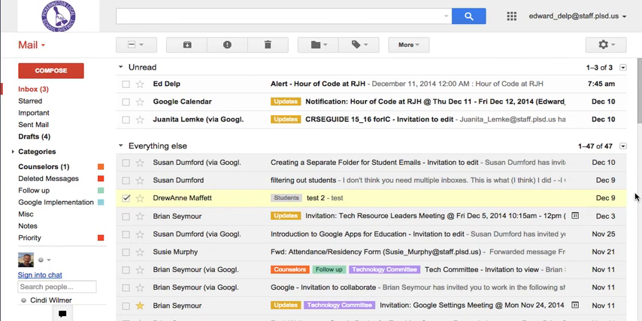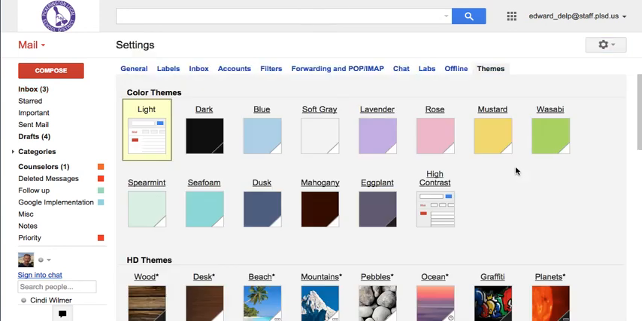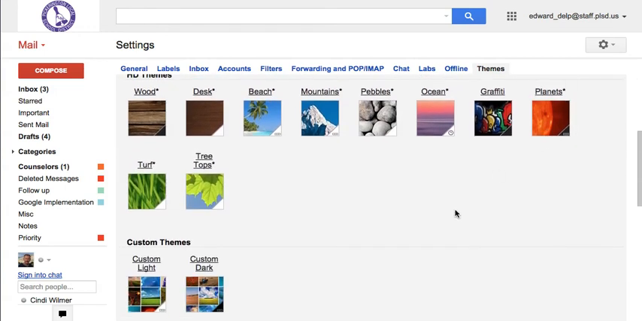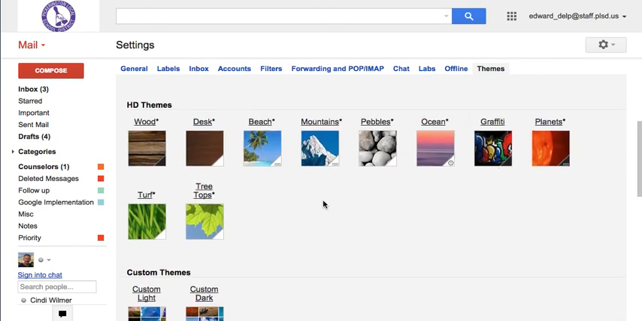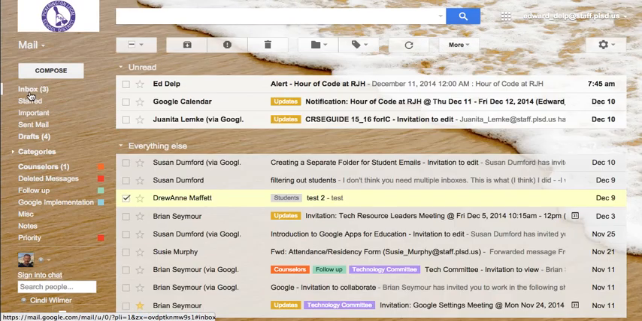The final thing we're going to look at is customizing your background and creating the theme that you like to look at. So when you go back into your settings gear and go into themes, you'll see that there are a lot of pre-made themes available for you to choose. Now, I think you have to be careful because in some cases some of these are pretty busy, and you want to be able to select a theme that is going to look good, but at the same time you have to be able to read the text that's in your email.